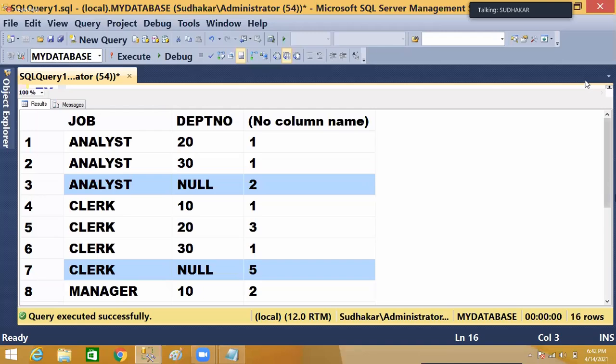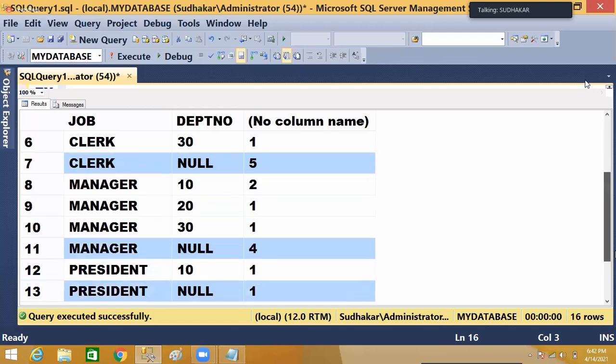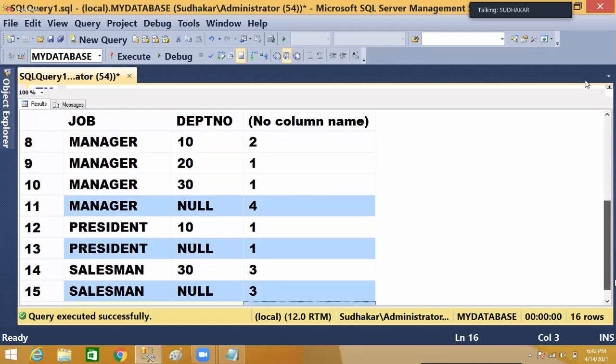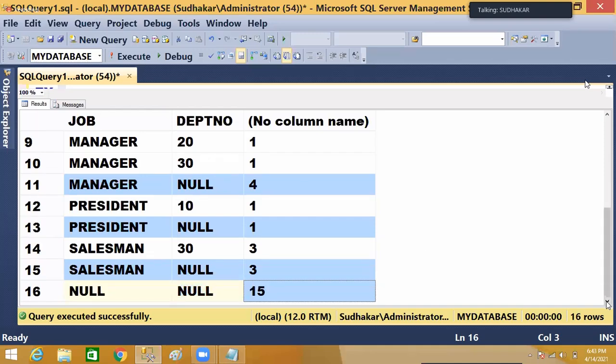Same like this, how many managers? There are a total of 4 managers. 2 managers are working in department number 10, 1 manager is working in department number 20, and 1 manager is working in department number 30. 1 president is working in department number 10. There are 3 salesmen and all 3 are working under the 30th department. That means there is no salesman in the 10th department or the 20th department. And finally, you can see your grand total 15.